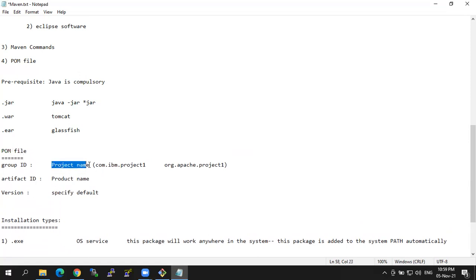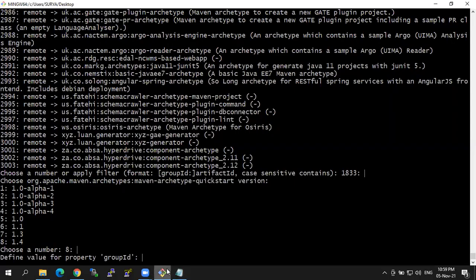Here, the project name is just an example, that's why I'm giving project one. Here the product name I'm giving as product one. The version is already specified here. Now define the value for the property group ID. Group ID is nothing but the project name. Therefore, project one.